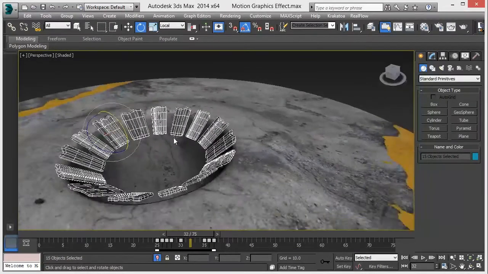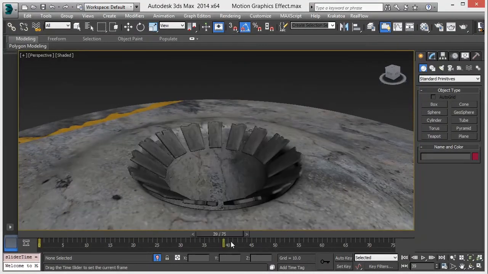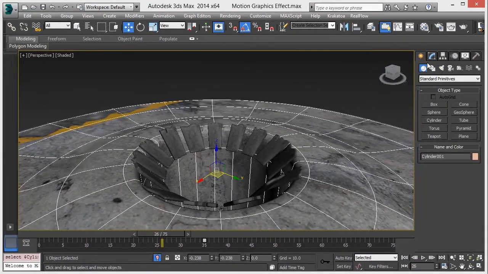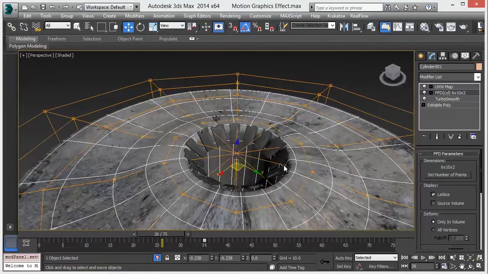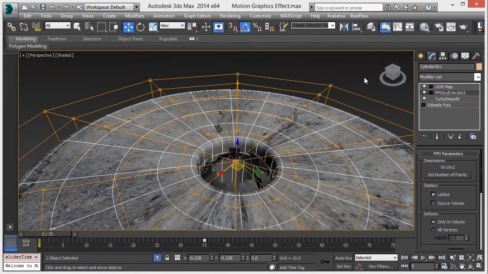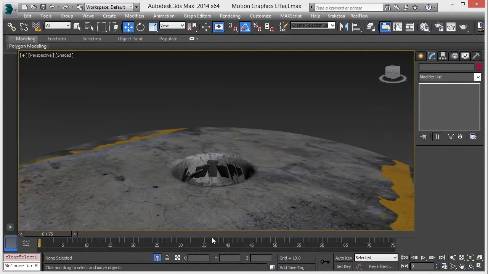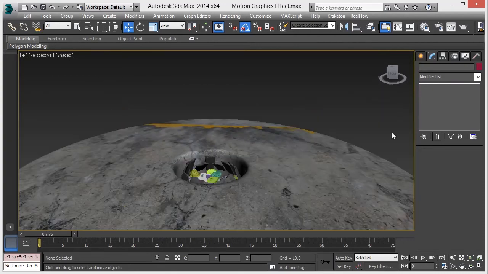Yeah, that's it. Then just change the timing of each and every object and you will get this kind of effect. Then just go to our base object and add a cylindrical FFD and just animate these FFD points to make this effect. Alright, now it's time to make our important part, which is the tentacles.